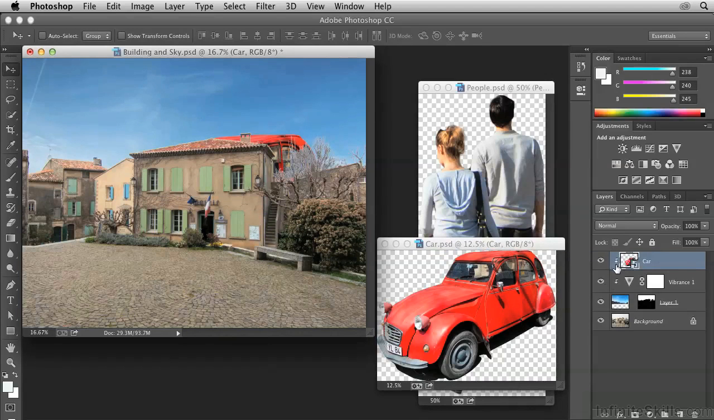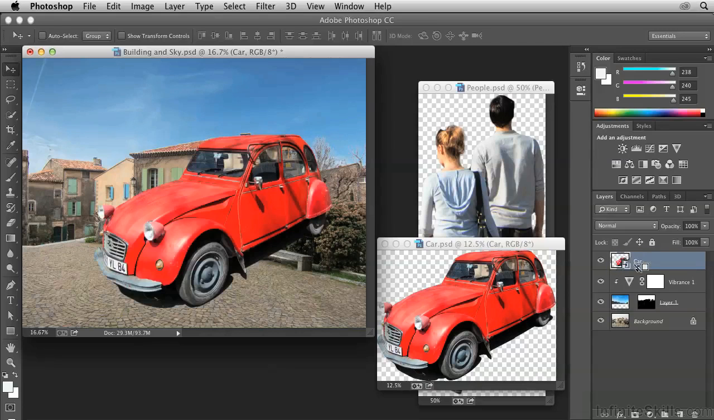By default, this becomes part of the clipping group, which is not what we want. Hold down the Option or Alt key and position the cursor right in between these two layers, and click. That makes this an independent layer.